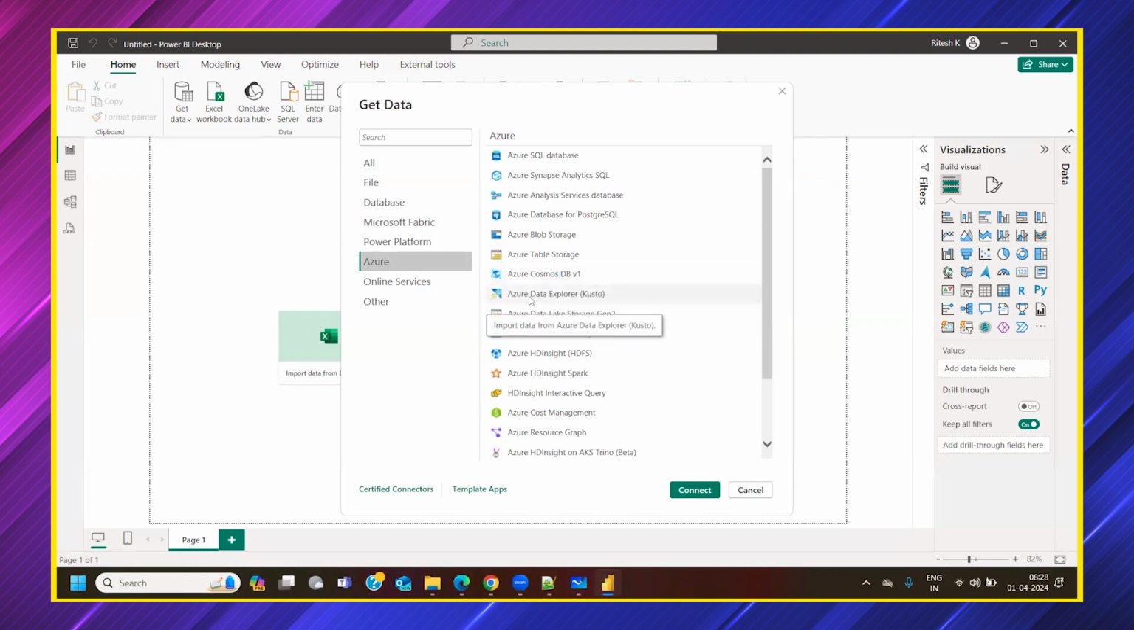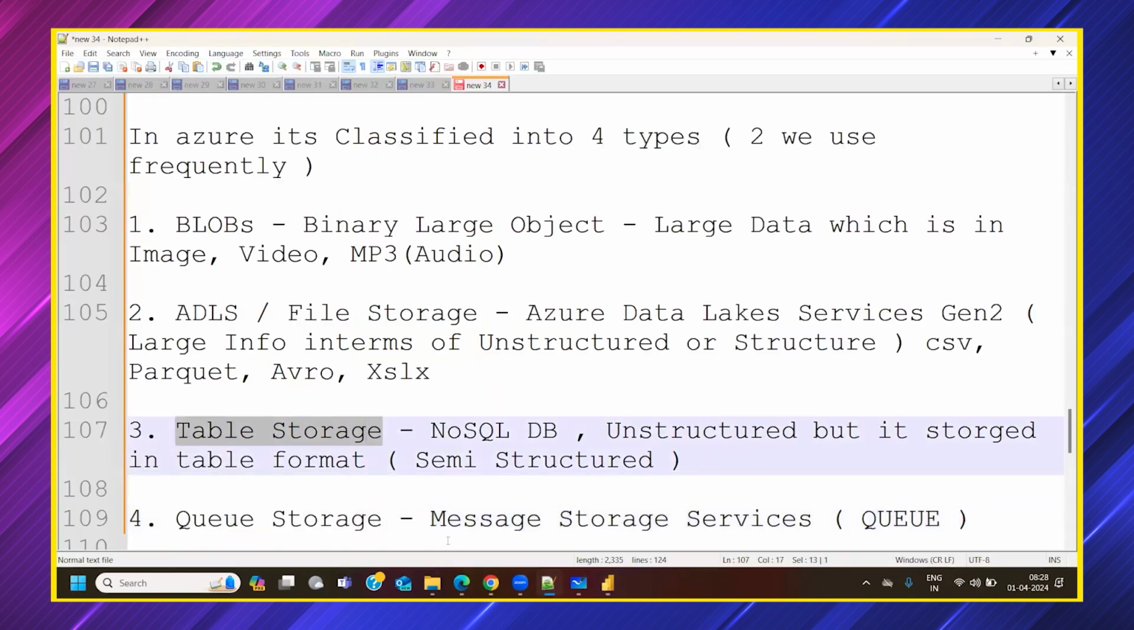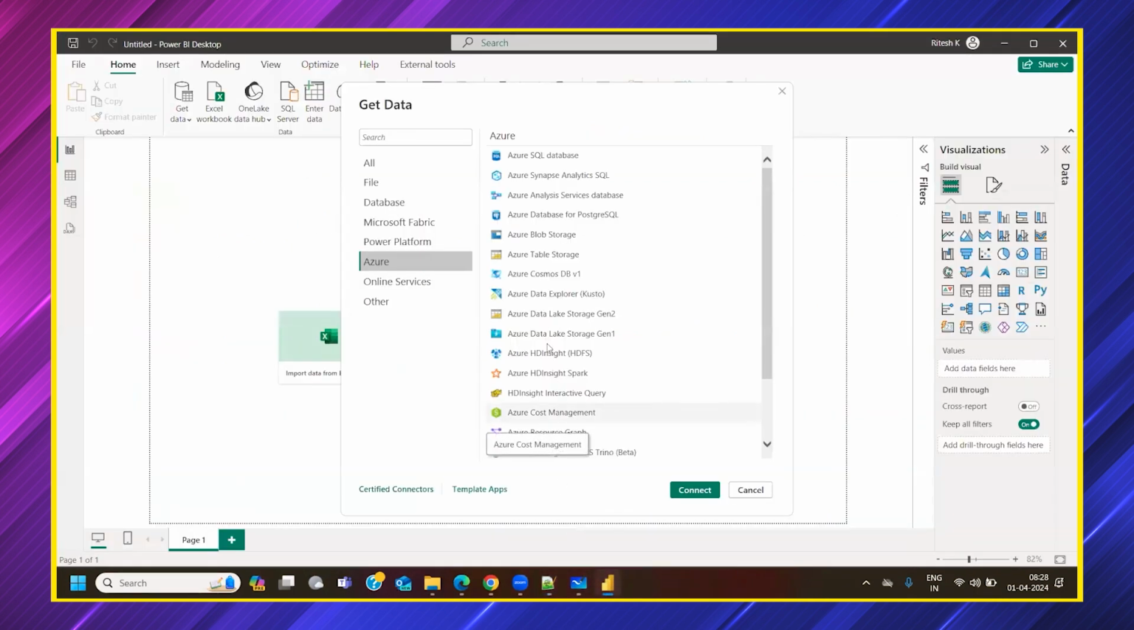The Azure Data Explorer is a combination of SQL and big data, and Azure Cosmos DB is purely a NoSQL DB. So if you want to dump data from Azure Cosmos DB, you can directly dump it into Power BI, or else you can convert it into table storage. Why? Because table storage can accept NoSQL. Cosmos is NoSQL. So you can get that Cosmos DB data, which is purely unstructured, and store it in a table format, which will be converted to a semi-structured format. So we have multiple options here.